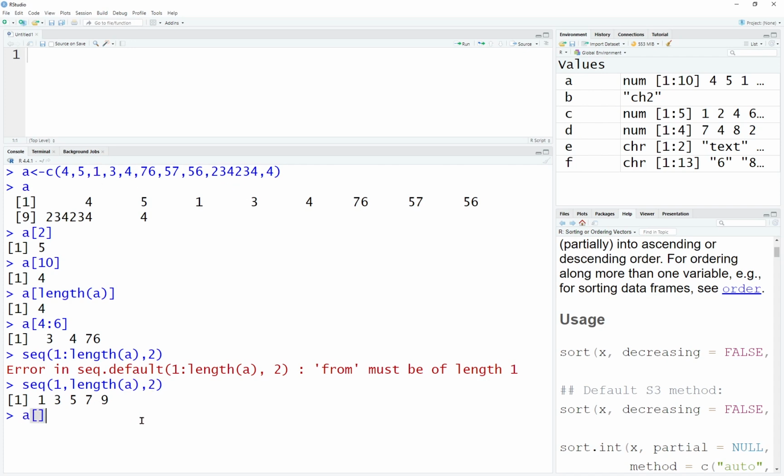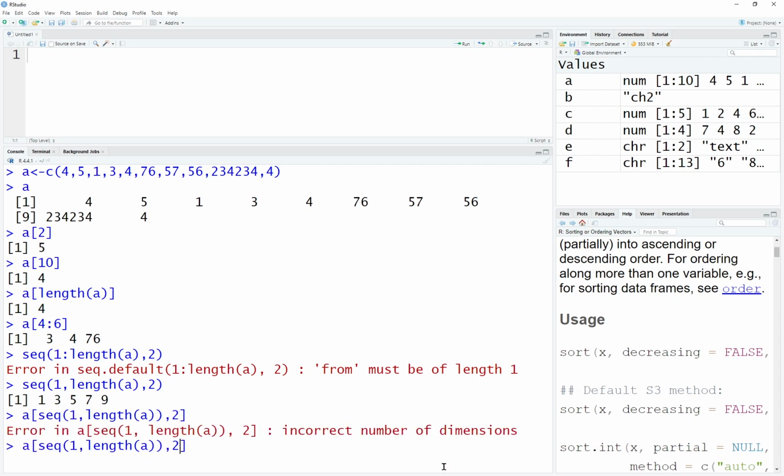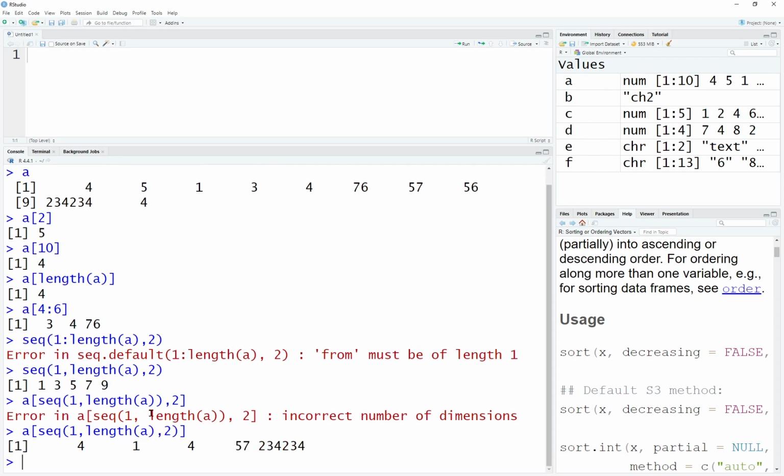What we can do is A square bracket, sequence 1 to the length of A, and use a step of 2. So we have to change the sequence to 2. So this one will extract every other value.